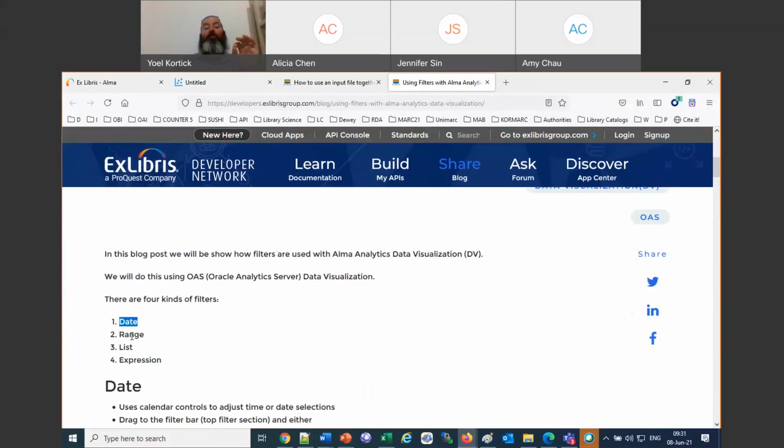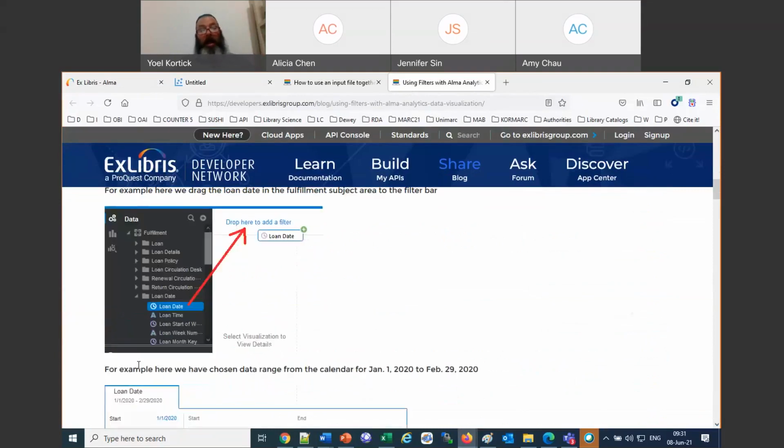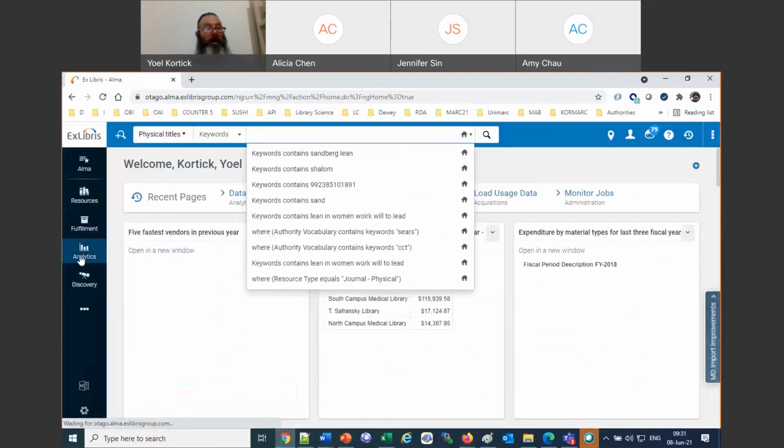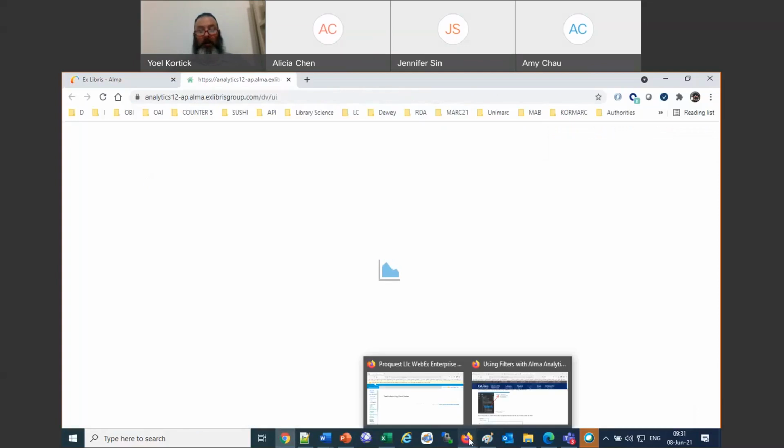There's dates, range, a list, and an expression. And we're going to go through all 4 of them. So the date is pretty obvious. The date is, for example, a loan date, and it has a calendar. So if we look here and we go analytics, data visualization, and we're going to drag in the date filter. Let that load. I'll translate during the load. Yeah, go ahead while we're waiting.